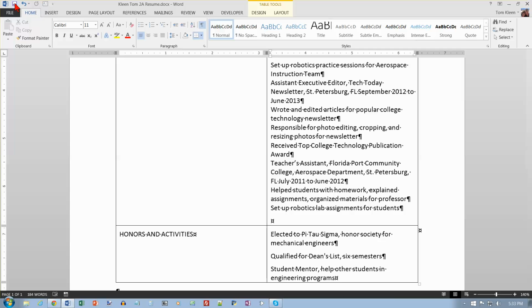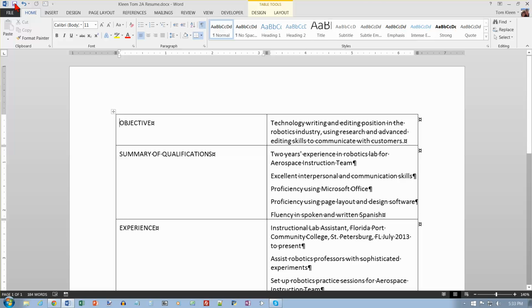Now I'm at the bottom of page 183. Now let's turn to page 184. And I want a bulleted list in a table. So do Control Home to go to the top of the document. And in the cell to the right of Summary of Qualifications, that would be this cell right here.